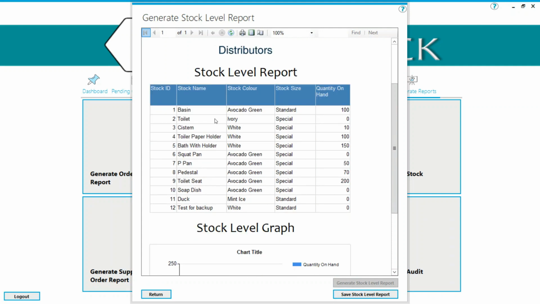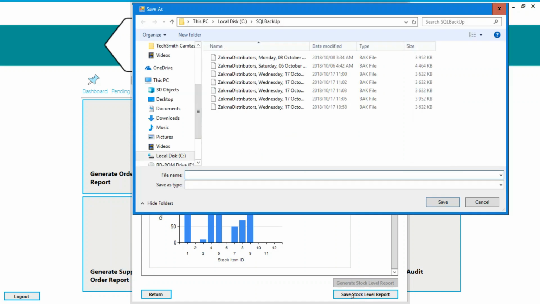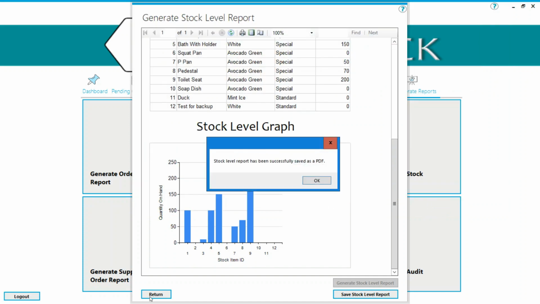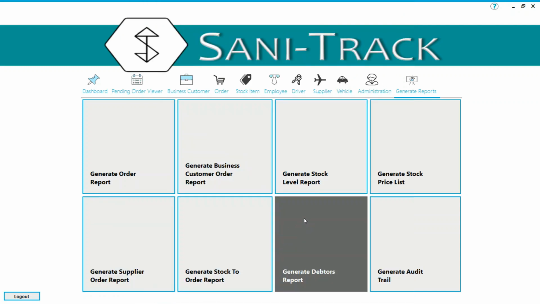The system generates a report with a list of stock items as well as the quantity on hand. It also displays a stock level graph for additional information. You can choose to save the stock level report by clicking on this button. Choose a suitable location and click Save. If you wish to generate another report, click Return.